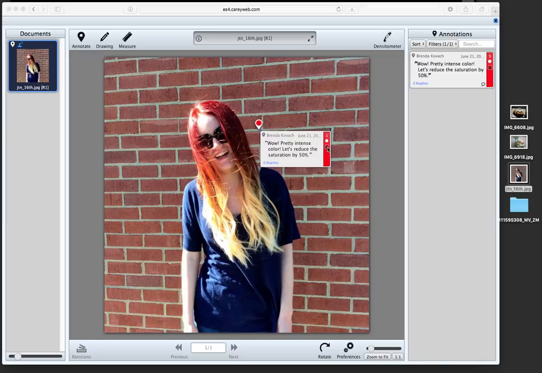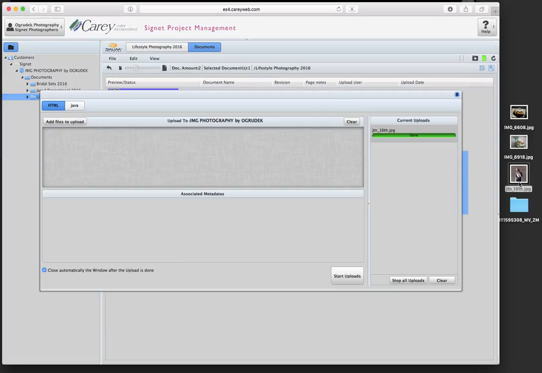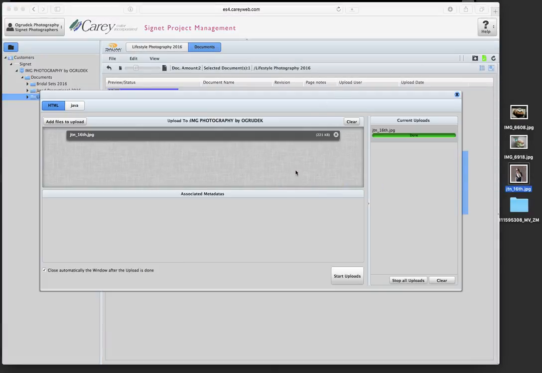And I'm going to click this checkbox to indicate that I have made the correction. I'm going to close the viewer window. And now I will upload the image right on top. Well, how do you do that? Just as long as it's the same name, it'll be loaded into the system as a revision.